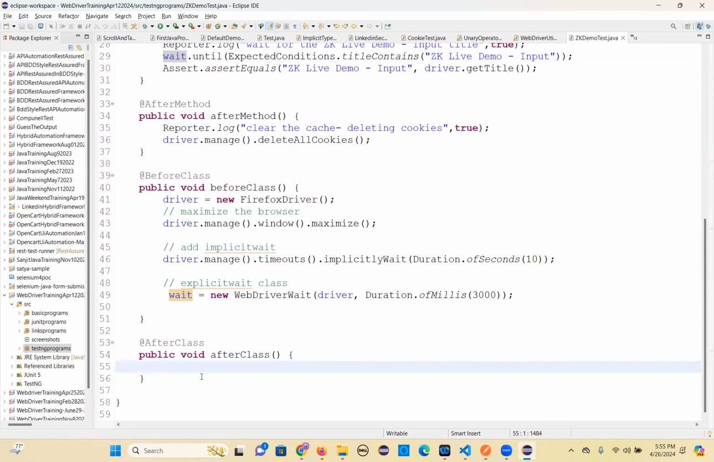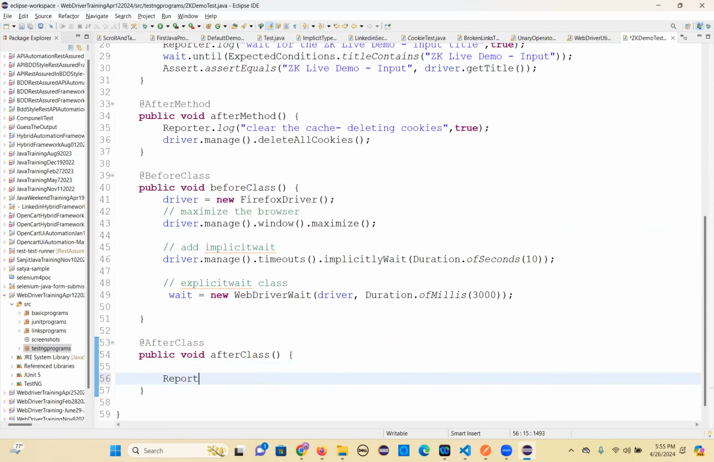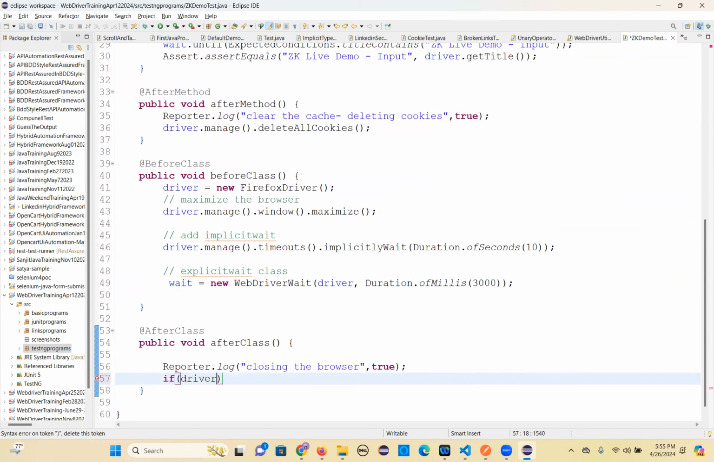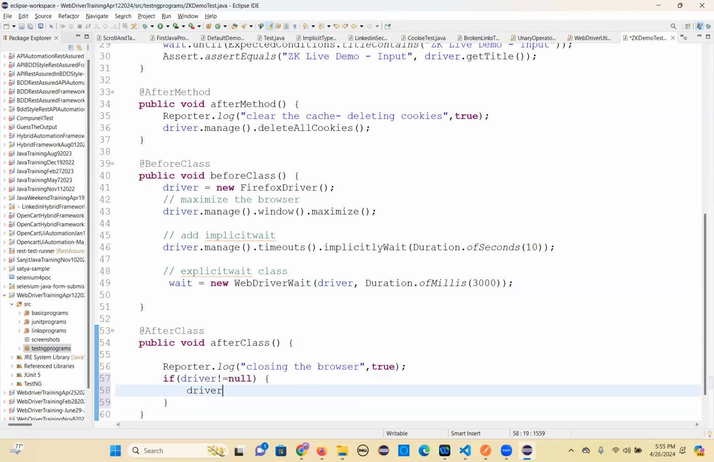Now, after class, as you know already, Reporter.log, "Closing the browser", comma true. So if driver is not null, then close the browser.